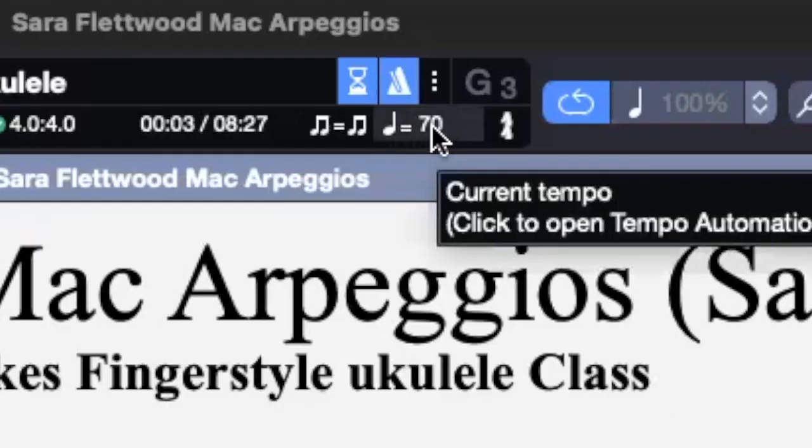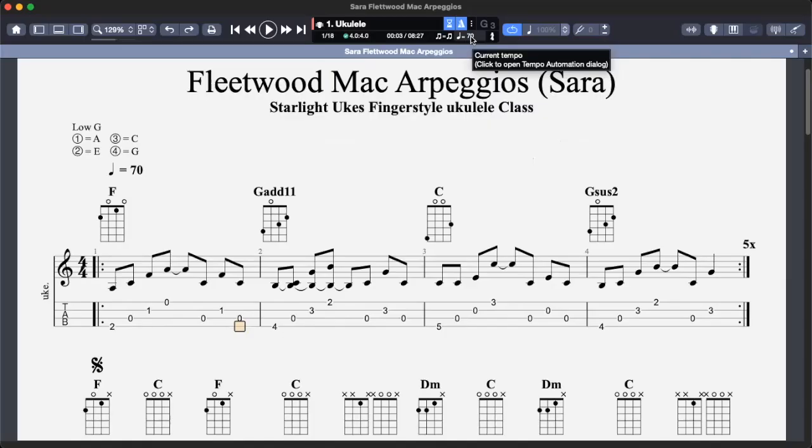Now I could click on that, but before I do, look at where my cursor is. My cursor is all the way over here on the and of 4 of the first measure. So if I click on that metronome to change the tempo right now, it's going to change the tempo from where I had my cursor. I've made this mistake so many times, so I'm going to bring it to your attention first. Make sure you touch the first note before you mess with the timing.